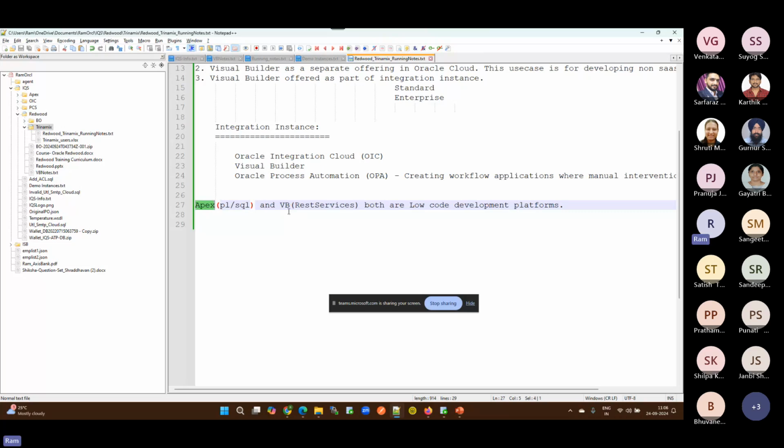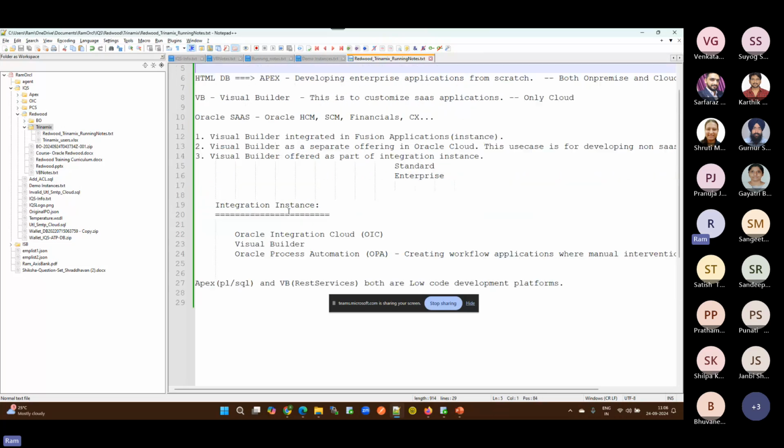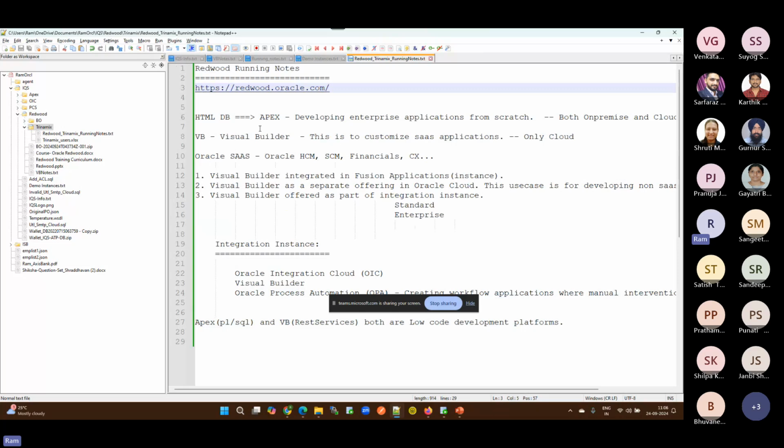But Oracle has taken one more step, and they want to standardize the look and feel of the applications: the pages, the components inside the pages, the buttons, labels, everything. They want to have some standard. That is where Oracle came up with Redwood UI. So what is this Redwood UI? It is just templates.